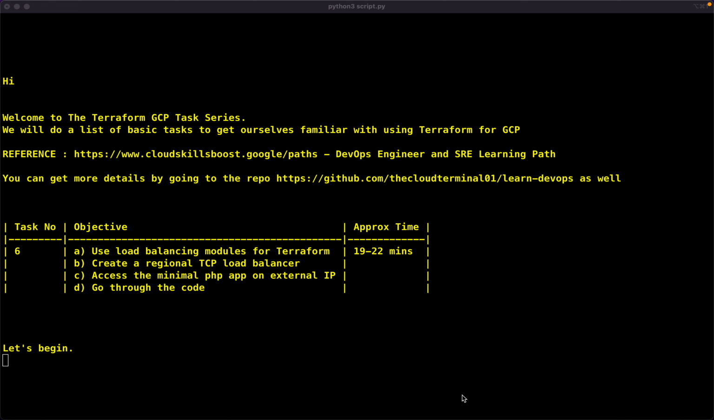We are following the DevOps Engineer and SRE learning path, also available at cloudskillsboost.google/paths. You can always get more details by going to the repository thecloudterminal01/learn-devops. For today's task, we have the following objectives.